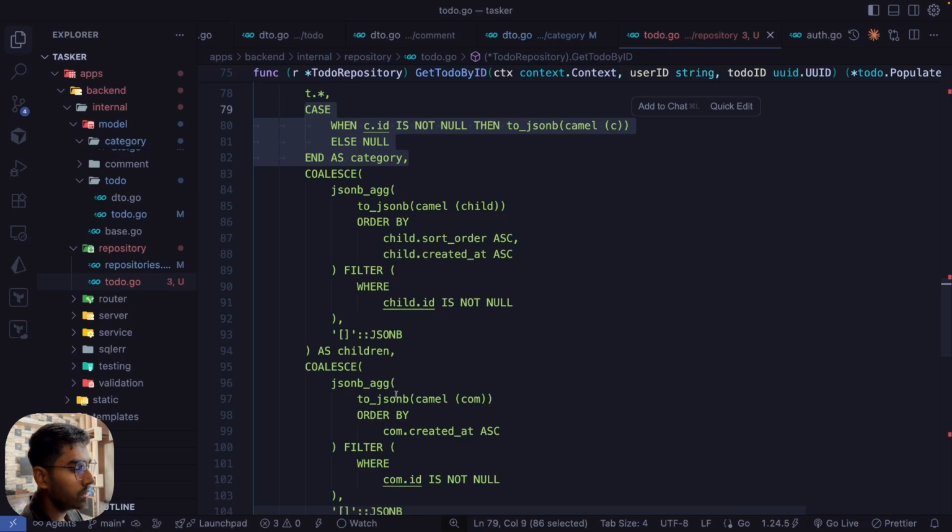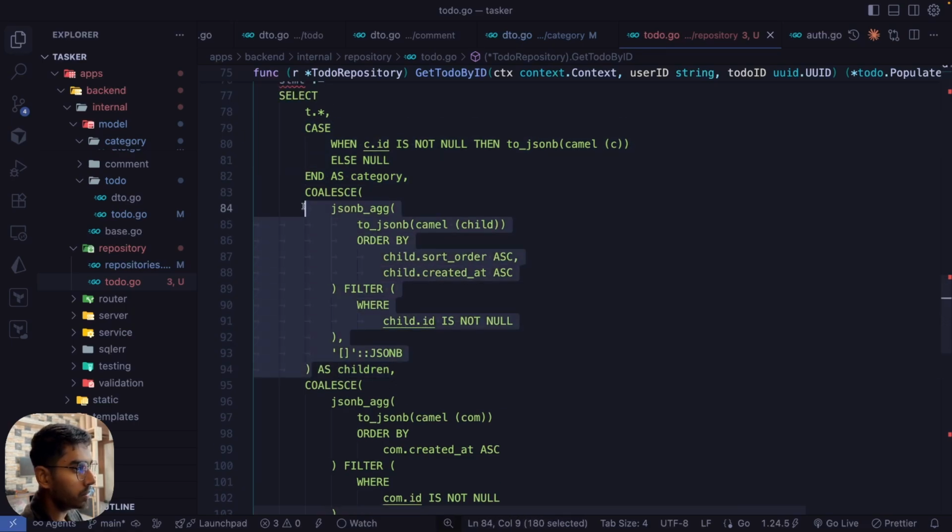Now moving on, we need the children field. So for the children field, we are performing this logic. Starting here, we have a coalesce. Now in Postgres, coalesce is a function using which you can provide some default value. So if this part is null, then an empty array will be returned for the children field. So that is the first thing, coalesce, and then we land here. This is the actual logic. If this is null, then we'll return an empty array.